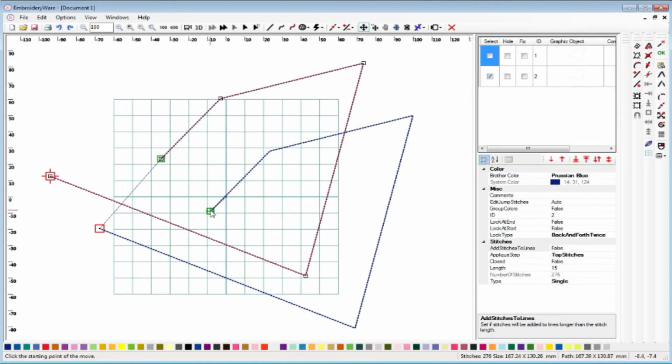Again, we have the embroidery starting point, which goes over here, goes to the next graphic, and then it ends here. Now you notice there's this black kind of dashed line. What is that? That is a jump line, so that's what would be jumped.